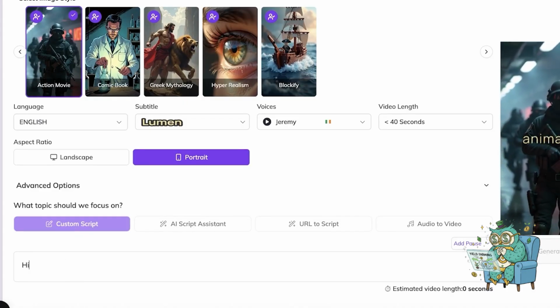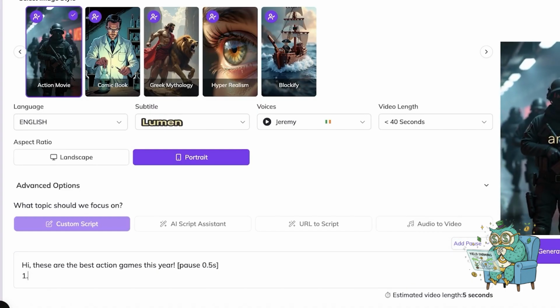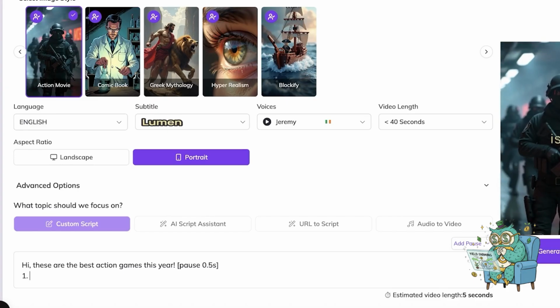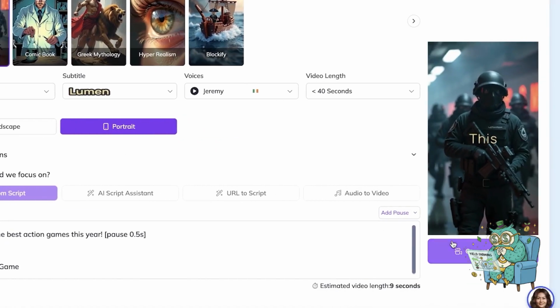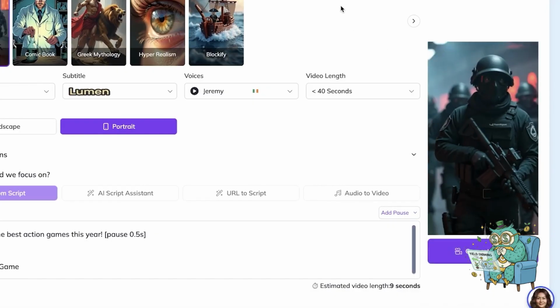And this is going to be high. And these are the best action games this year, and so on and so forth. I can click on add pause to add a 0.5 second pause, and then I can start adding the list. Number 1 is Action 101. Number 2 is Cobra. Number 3 is Change the Game. Like so. Once I've created my script, I can just click on generate video and it will create my video for me.